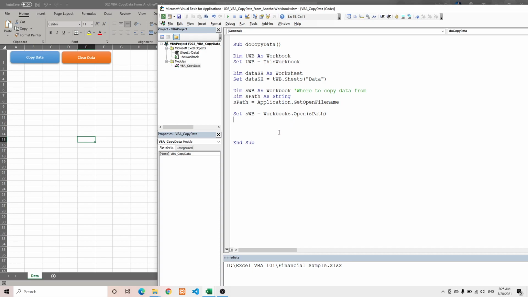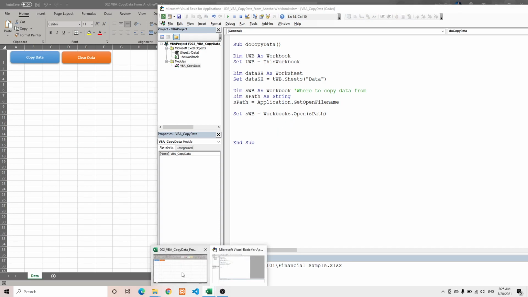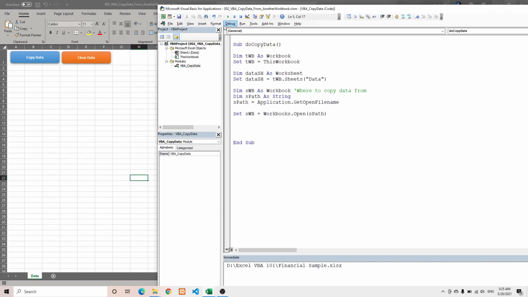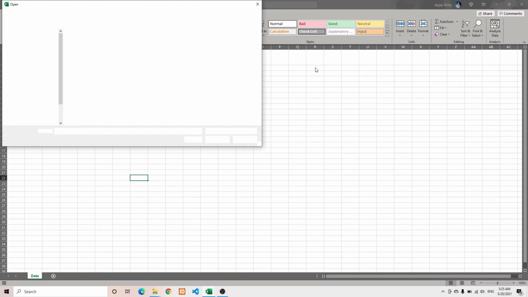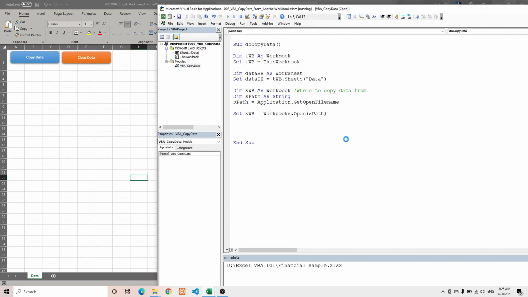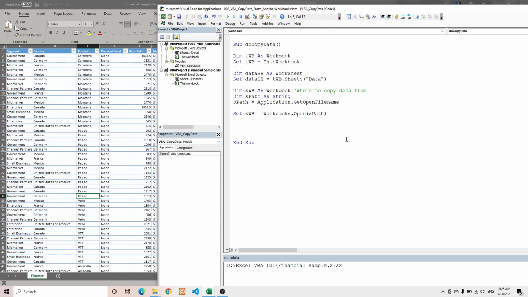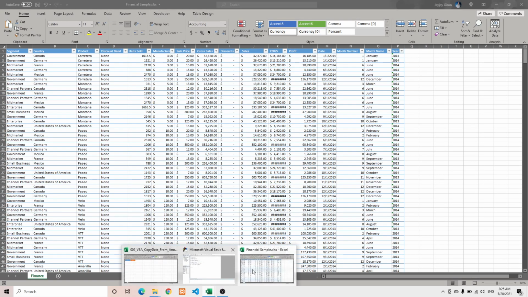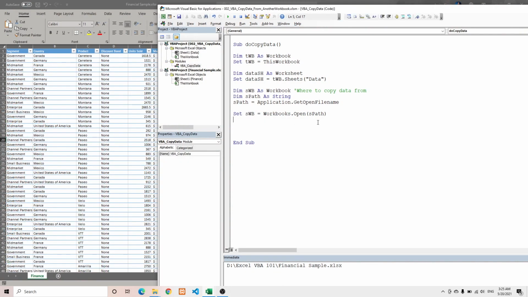Now let's see what will happen after I run this. So right now, as you can see, I don't have other workbooks open in here. I just only have this tool that we are currently working on. And now I will try to run this and let's see what will happen after I select the financial file. So running. And now you can see that it opens another workbook, which is our financial sample file. Now we have two workbooks open after this line.